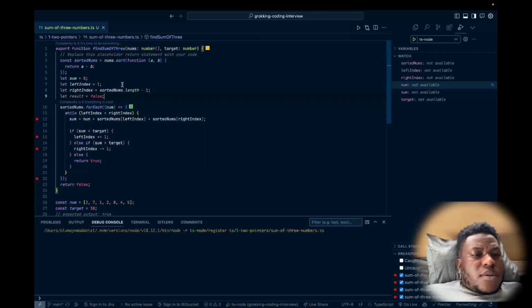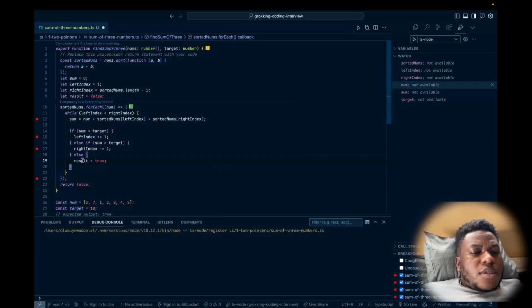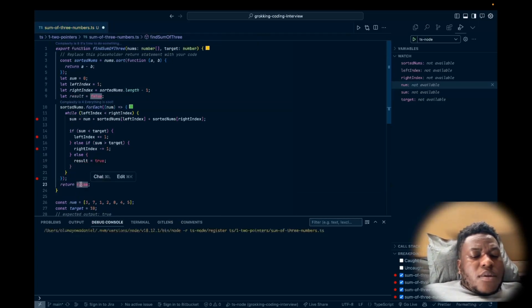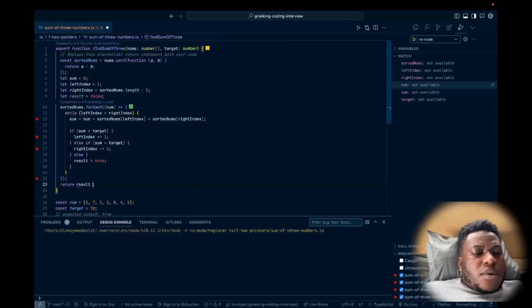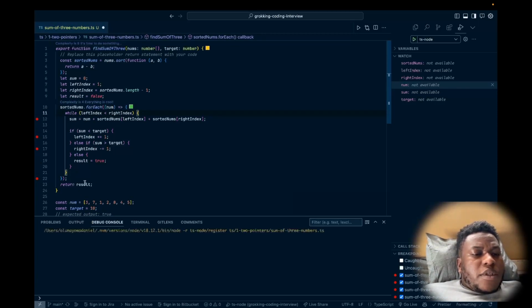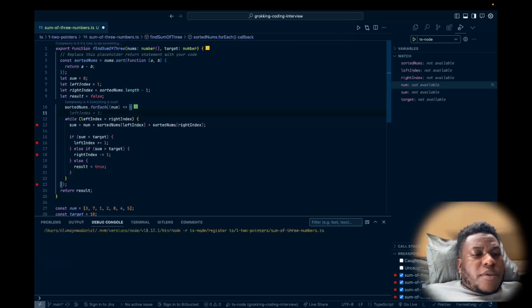Results, because why not? Come on, prettier, do your thing. Set results to true in here. Return the results out here, because if nothing here changes the value of result at any point in time, that result is false. Just return that. Before anything happens in a for each loop, right?